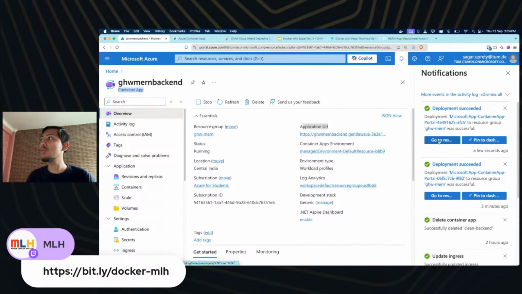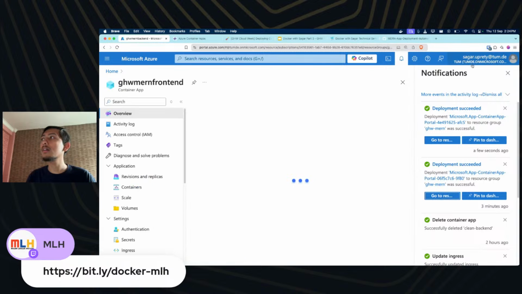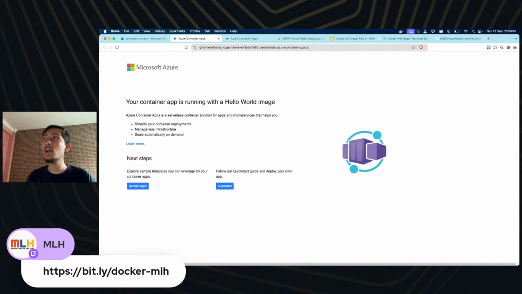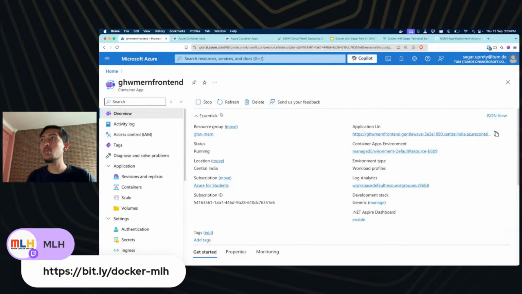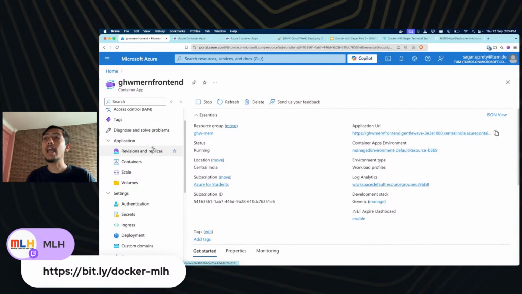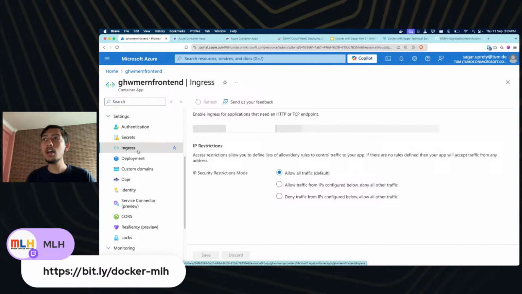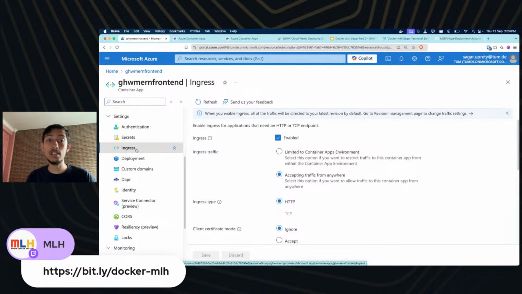So let me go to the front end deployment. All right, front end deployment, and we do have a separate URL. So this is a different one, and this is a different one, right? You can see that it does say that the application is running as well. So both the front end and the back end are running, and you can see that we have different settings options available, and here is the area where we need to change certain things.